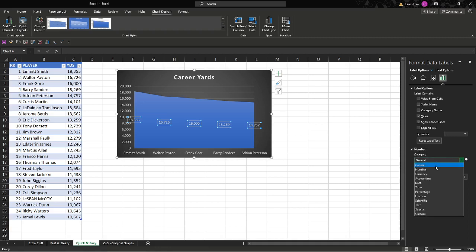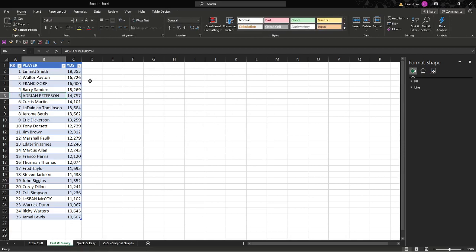We can change it to that, we can change it to currency. We can change it to really anything we want. It just kind of depends on how you want to see it. And there's a good amount of things you can do here, but again, we're quick and easy right now. Now we're doing fast and sleazy.